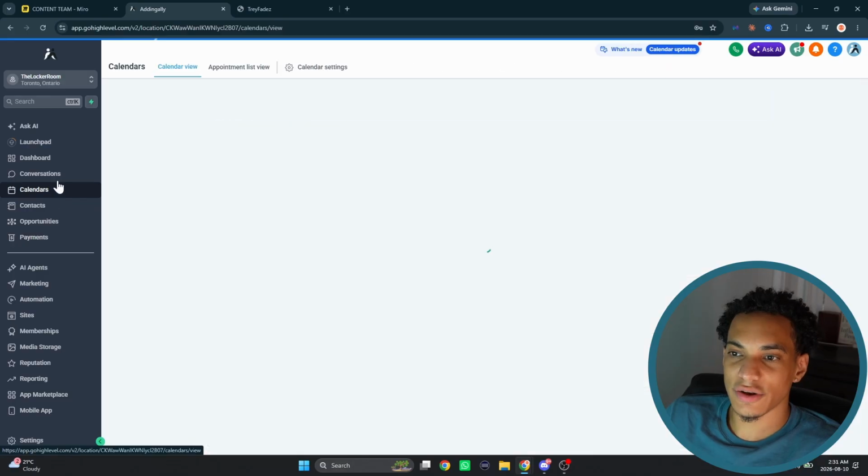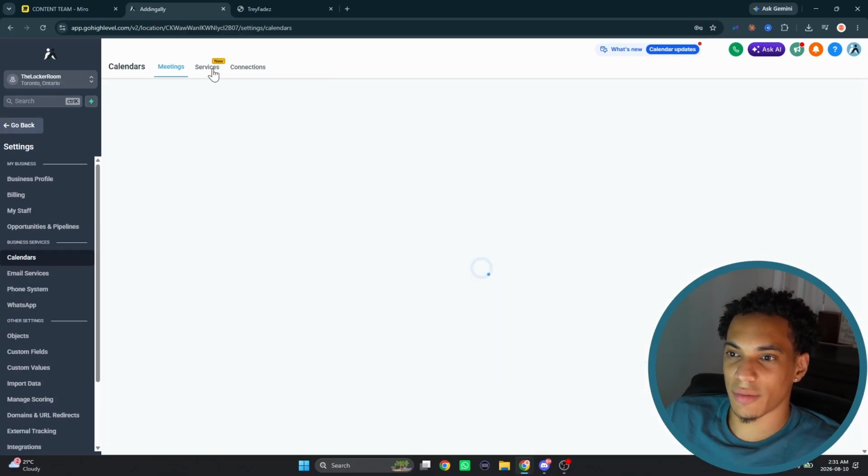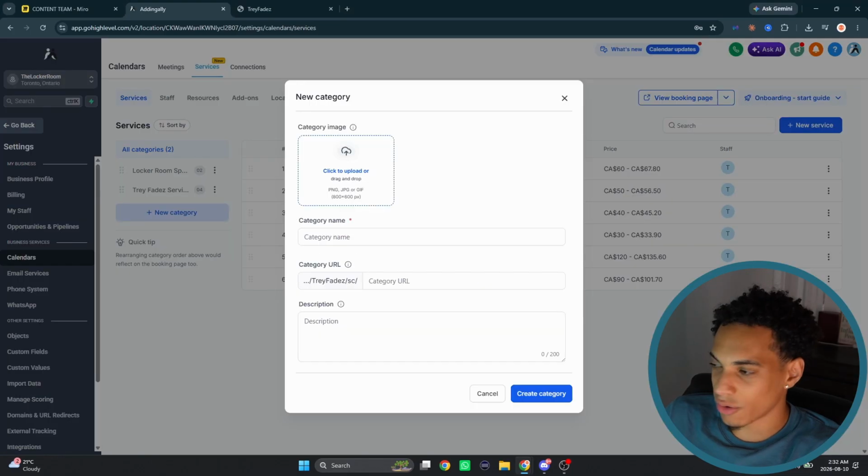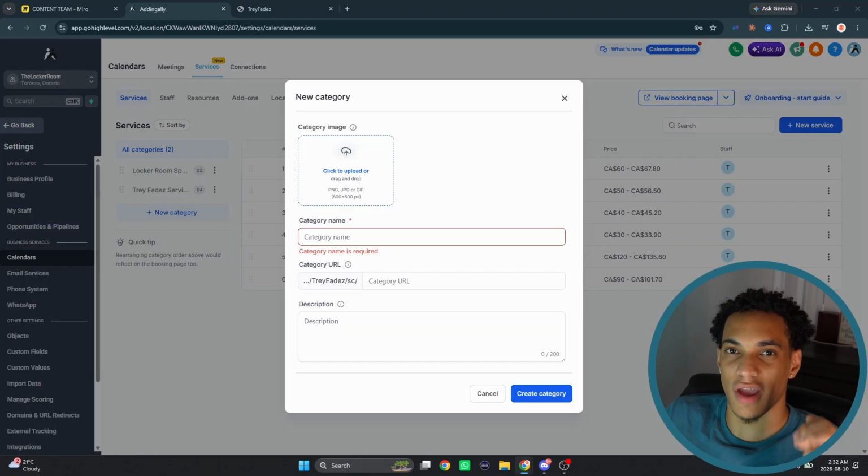Come over here to calendars, go over to calendar settings, and this is going to pop up with new because you just turned the setting on. Then you can just come on the left and click add category, and you can actually make different sections for everything that you want to do.